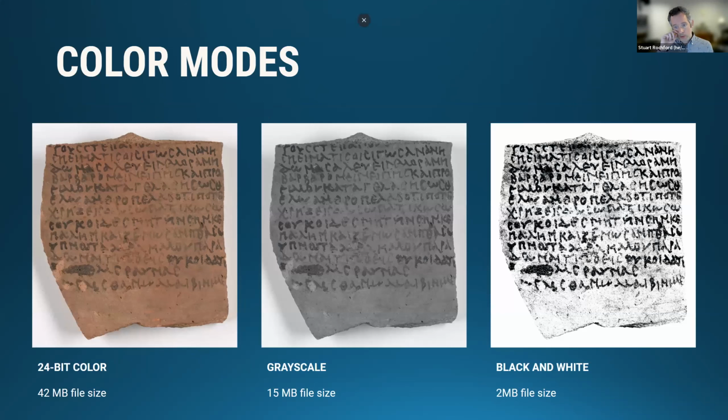Right, so let's see an example of some of these color modes. We have the three different ones here represented with a piece of ostraca from our collections. This is a really old item. It's a little artifact that we digitize with our IQ and 8 from overhead. And we digitize it in color mode, 24-bit color. We just wanted to show the examples of what happens when you convert those images either to grayscale or to black and white. And you can see there's an obvious difference in quality and image data.